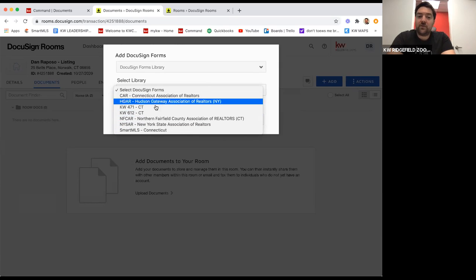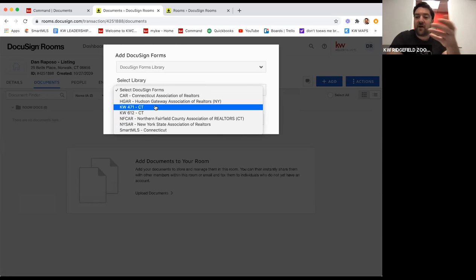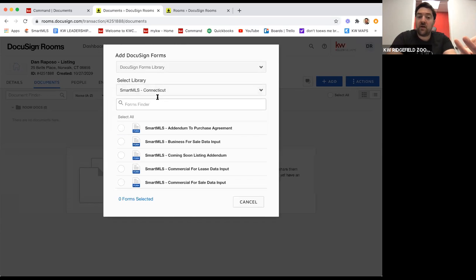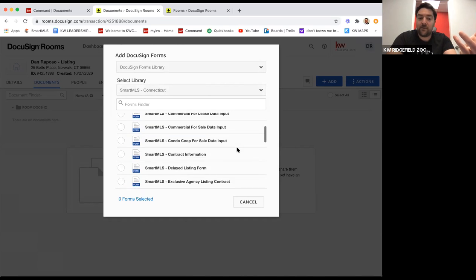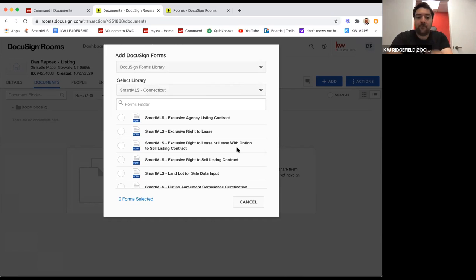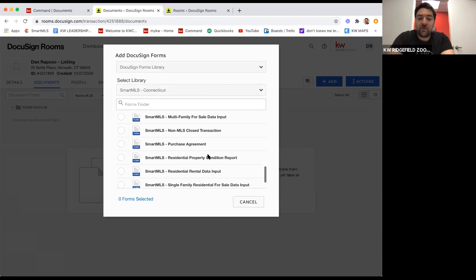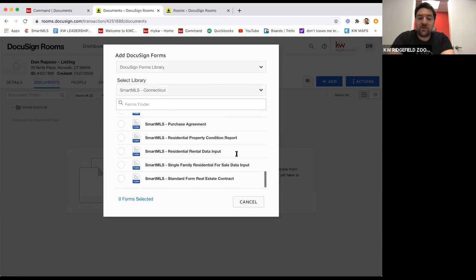The key to knowing where to find these documents is knowing who created them. If I'm looking for the standard MLS contract to write up an offer, I go to Smart MLS because the MLS is the organization that created that. I scroll down, and I have the Smart MLS purchase agreement, the MLS property condition report, the standard form real estate contract, and the residential data input. These are all the forms that were created by the MLS for us to use.